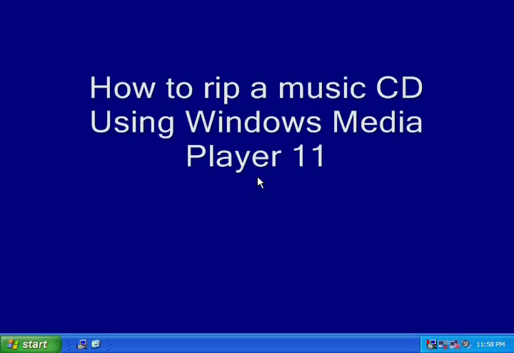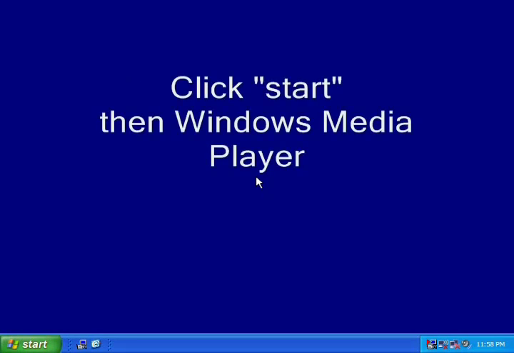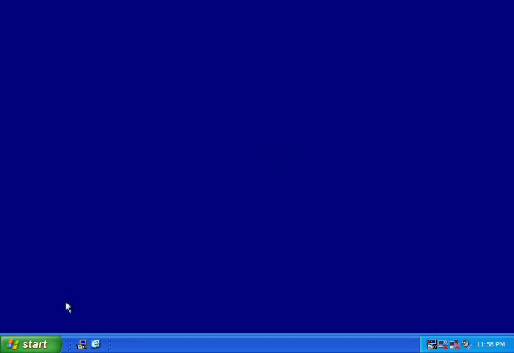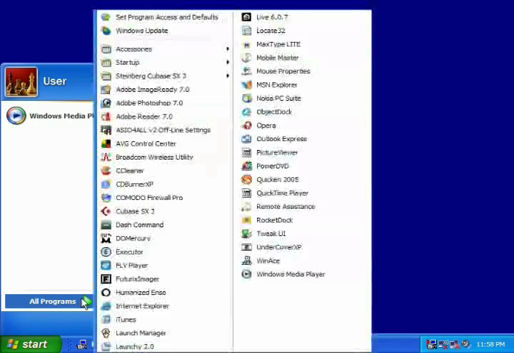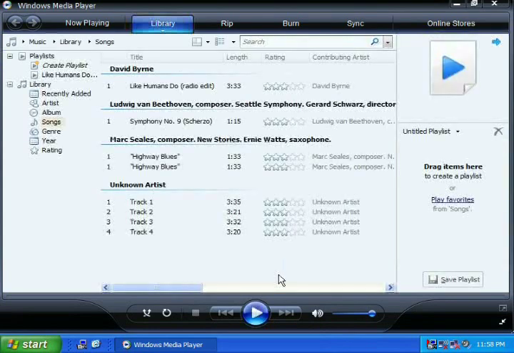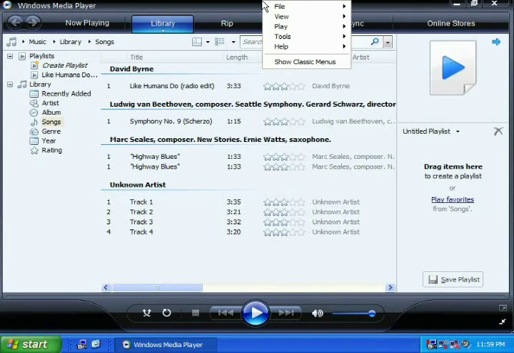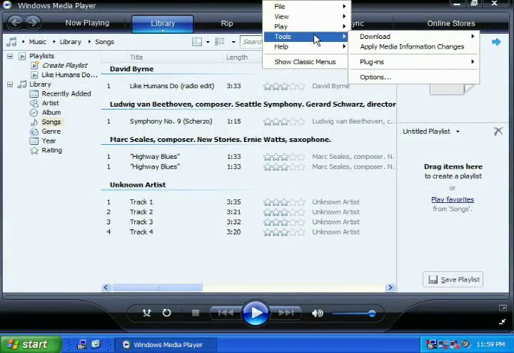Now, the first thing you will need to do is open up Windows Media Player. You can do this by choosing Start and then Windows Media Player. Once your player has opened up, you will need to check your ripping settings before you rip a CD. To do this, you will need to right-click in the top area of the title bar. This will bring up a menu where you can then choose Tools, then choose Options.